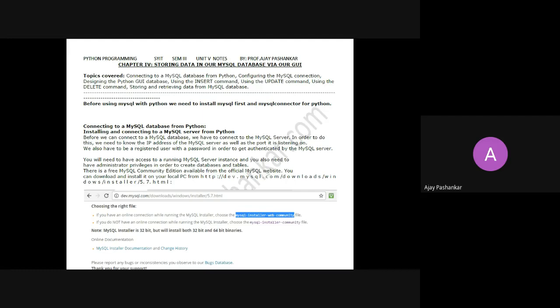Now we'll see theoretically first, then practically in the next lecture probably, how to use this MySQL database with your Python, and what kind of application interface it requires for enabling this GUI oriented things and other aspects. Before using MySQL with Python, we need to install MySQL first and the MySQL connector for Python. So how to connect to a MySQL database from Python? It is very simple, installing and connecting to MySQL server from Python.